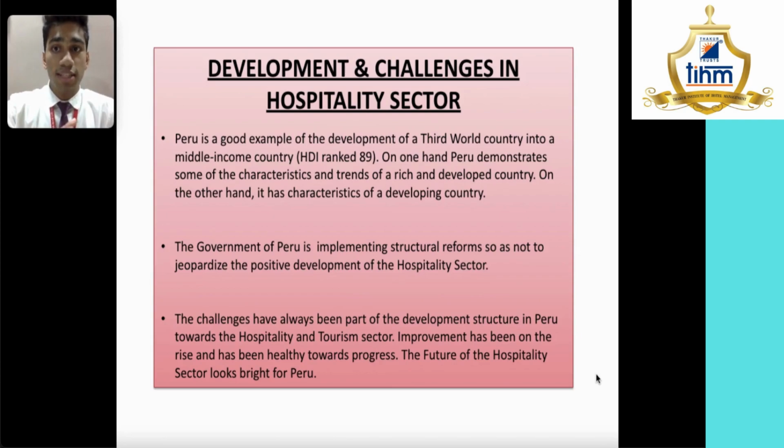Now, the development and challenges in the hospitality sector. Peru is a good example of the development of a third world country into a middle income country. HDI rank 89. On one hand, Peru demonstrates some of the characteristics and trends of a rich and developed country. On the other hand, it has characteristics of a developing country.